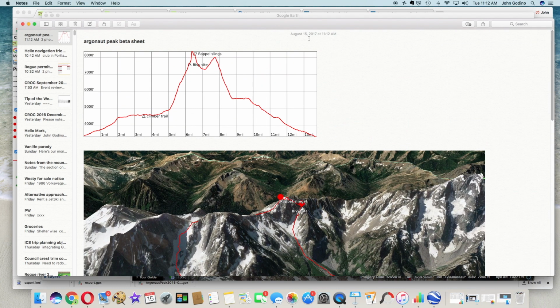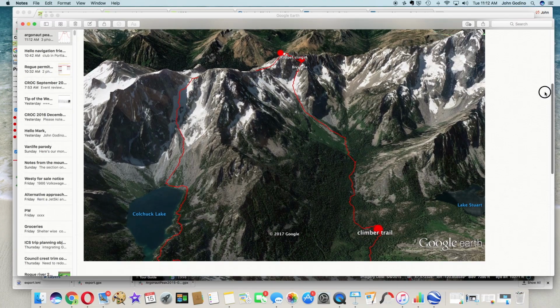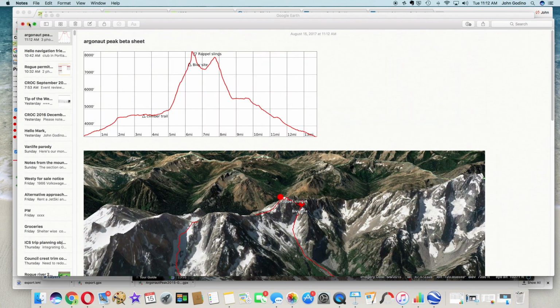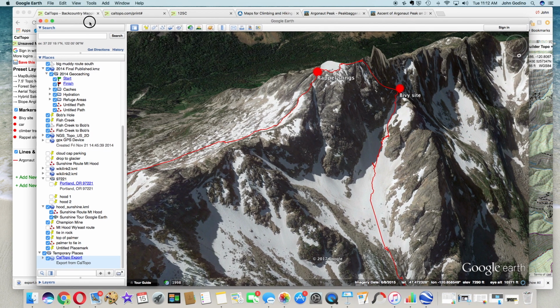Let's review what we have here. We've got the elevation profile, kind of a zoomed out image of the whole route, zoomed in image of the technical part of the route. That's about all we need from Google Earth today.